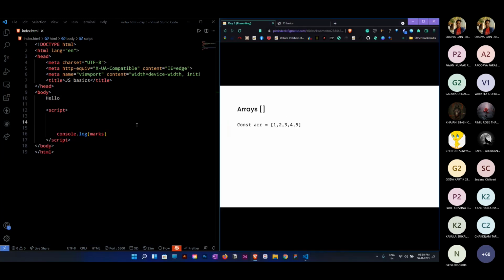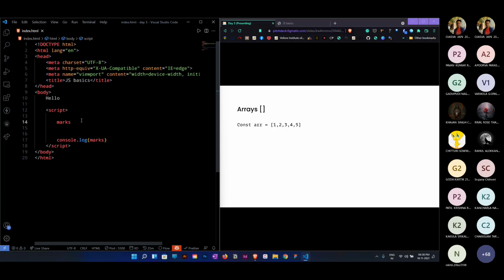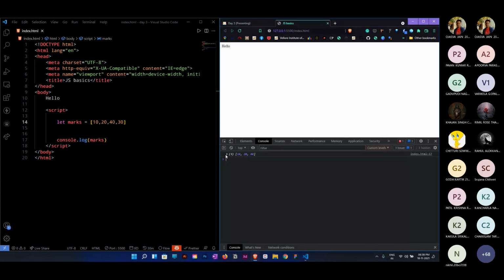The next concept is arrays. We can declare arrays in the same manner. Let's say let marks equals 10, 20, 40, 30, any random numbers. I'm printing marks, and as you can see, it just printed out an array.